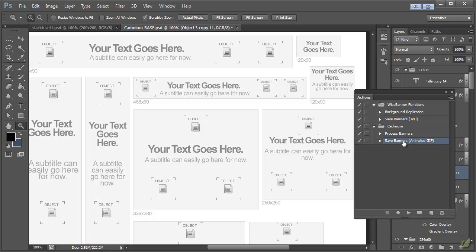And then it will also animate these banners by taking the title layer, which obviously doesn't have to be your text goes here, it can be anything, and it will animate that automatically through opacity.